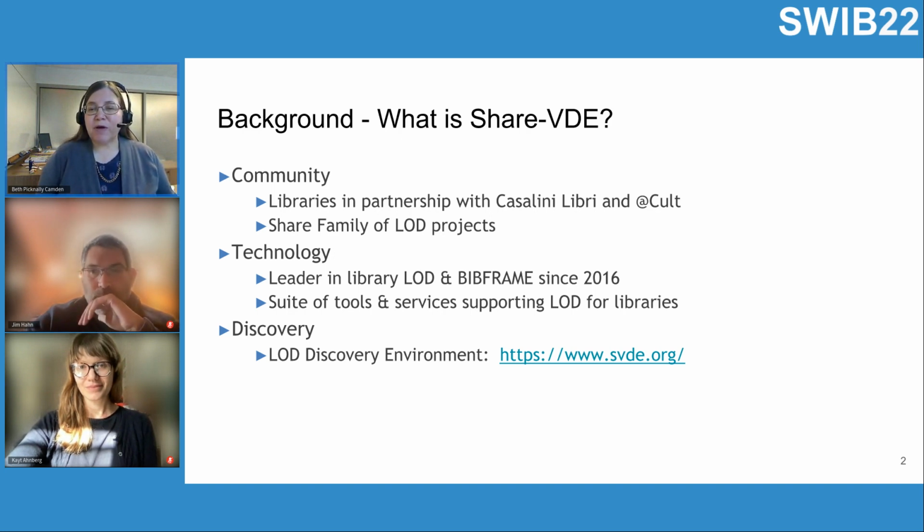It's a partnership of libraries working together with Casalini Libri and @Cult, and part of the larger Share family of linked open data projects. Share-VDE has been a leader in library linked open data and BIBFRAME since 2016 and offers a suite of tools and services.